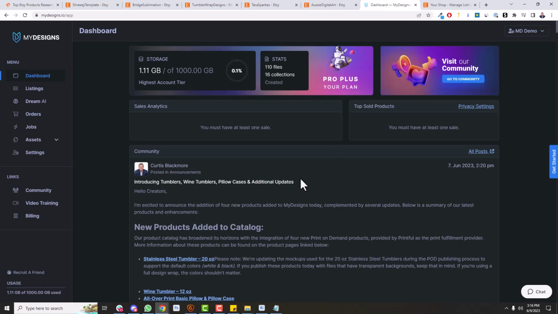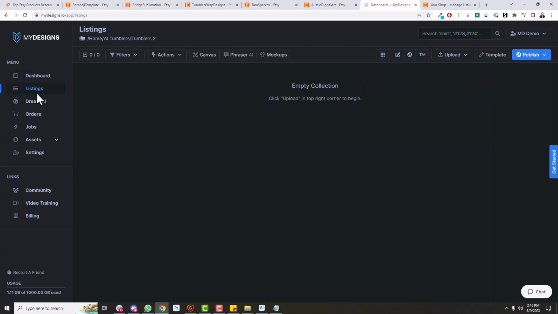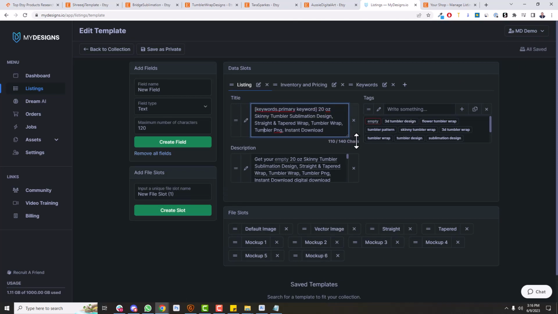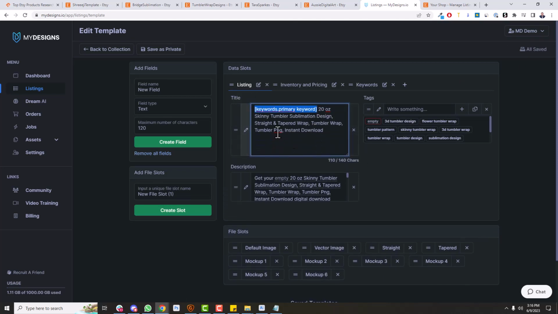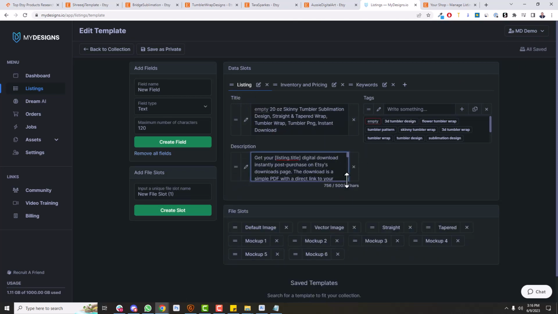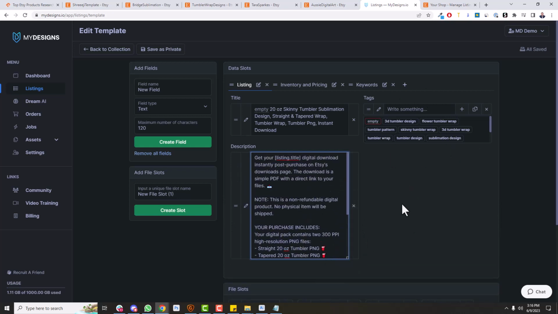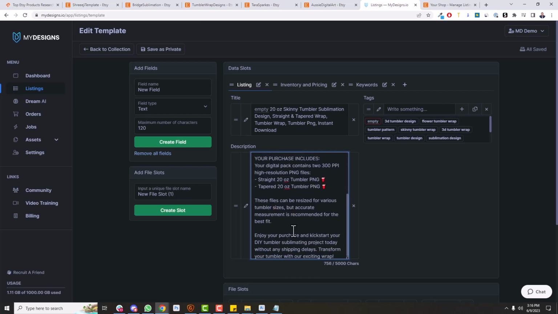So I'm on the MyDesigns dashboard page here. I'm in the demo account. Over on the listings page, I already have my collection selected, and I have a template built, and I have data pre-filled. So it basically just maps my keyword field. Got my description here, and I'll share the description, the title, and the tags I'm using because I'm trying to make the video quick, so I don't want to spend too much time on the data. But I'll share this with you in the post.